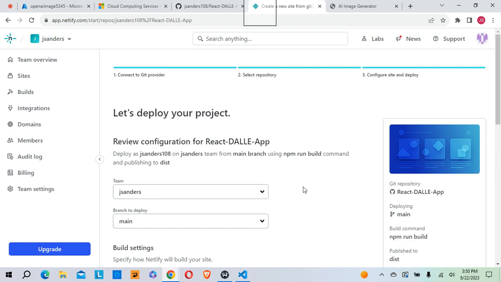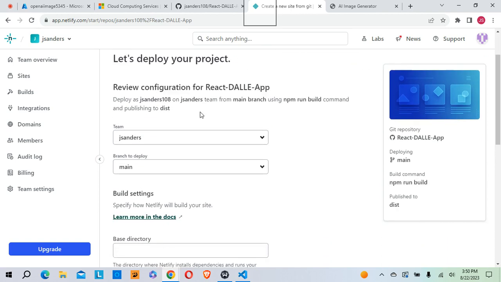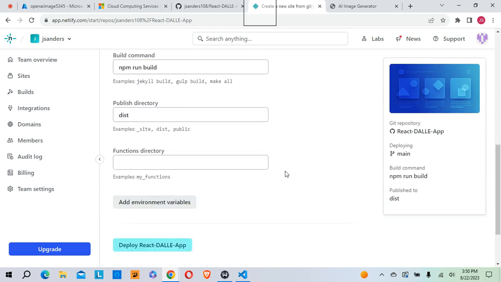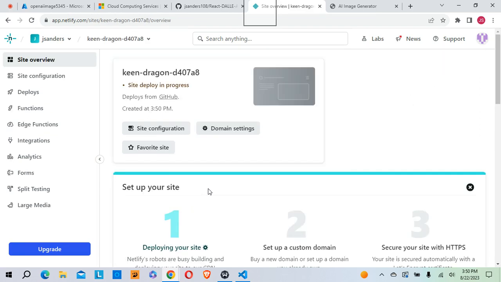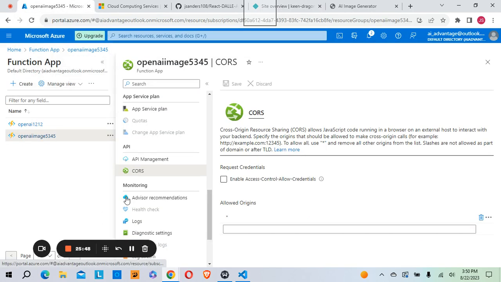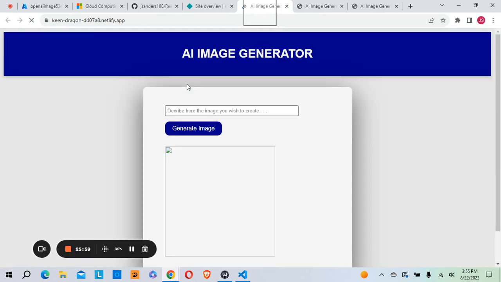And to deploy it is very straightforward. All I have to do, I'm not going to change any of this. I'm just going to leave it the same and click on Deploy React DALL-E app. Now this might take a minute or two, so I'm going to pause the video here. Okay, so it has deployed, and I'm going to click on the link to it. And this is an actual instance of our app deployed to the web.